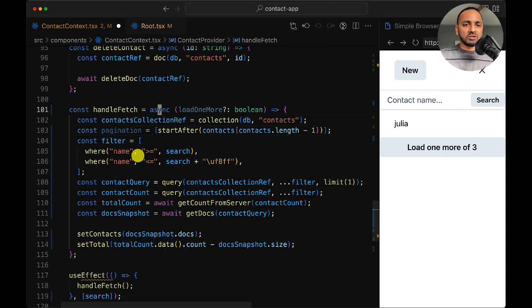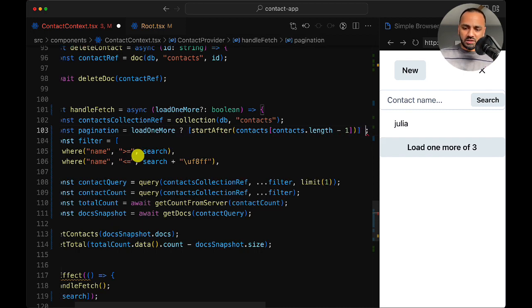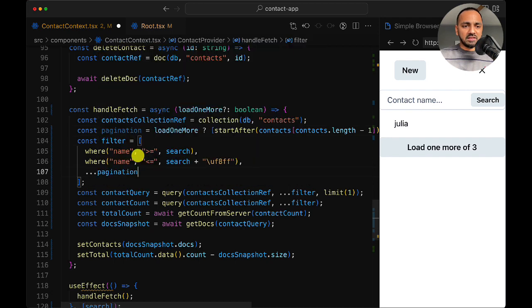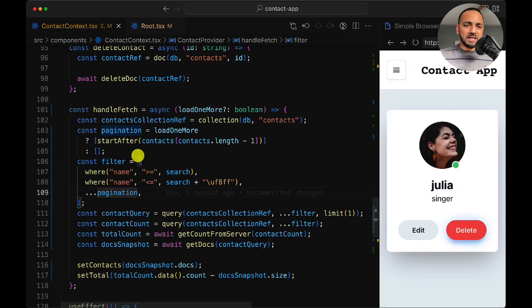minus 1 should get me the last item in that array, and that should be my query. However, I only want this query to work when load one more is true. So if load one more, do this. If not, give me an empty array, and I'll use this pagination to add that to my filter array. So that's how I can keep adding to my query by using arrays. So I'll save that. Once that's saved, I do have to pass handle fetch now as an API, so my load one more button can trigger it. So let's pass that down, handle fetch.